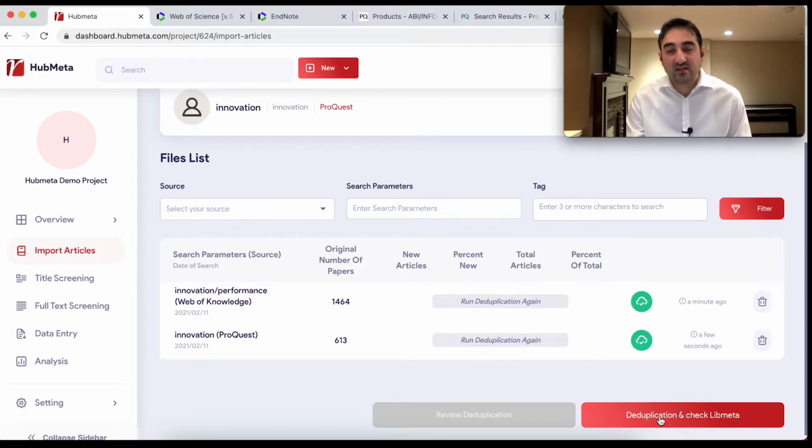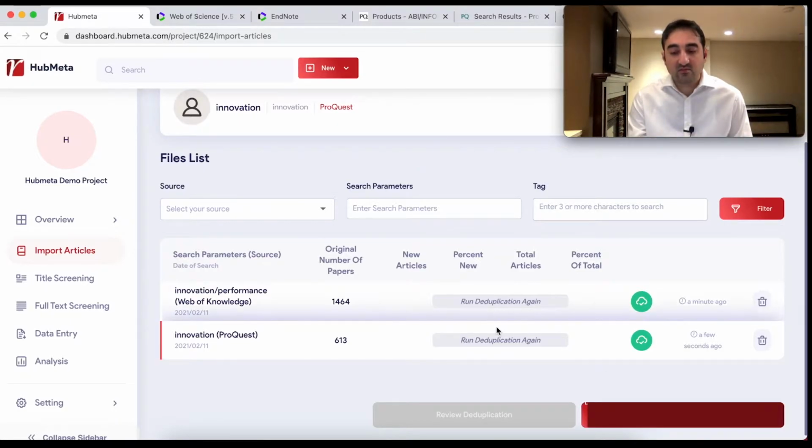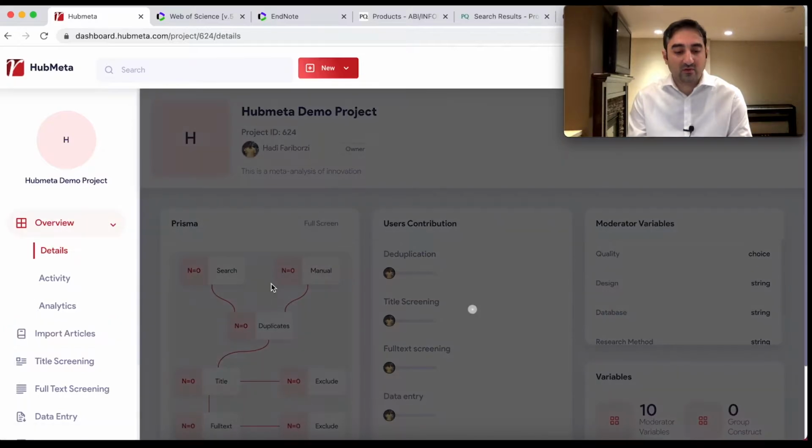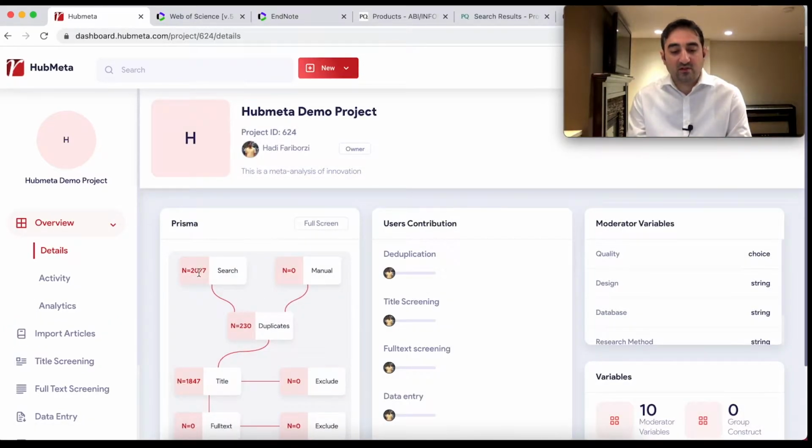The next step is to do deduplication. So I run deduplication, and the system uses an algorithm to find duplicates here and remove them from the search. Okay, so this is almost done, and if we come back here into our overview of the project, we started with this number of papers, and the system has detected 230 duplicates and already removed them.